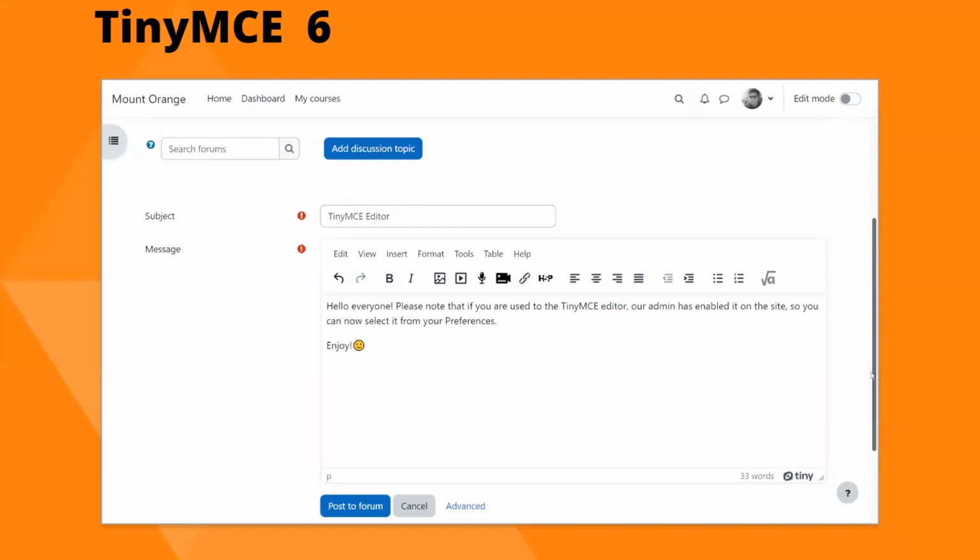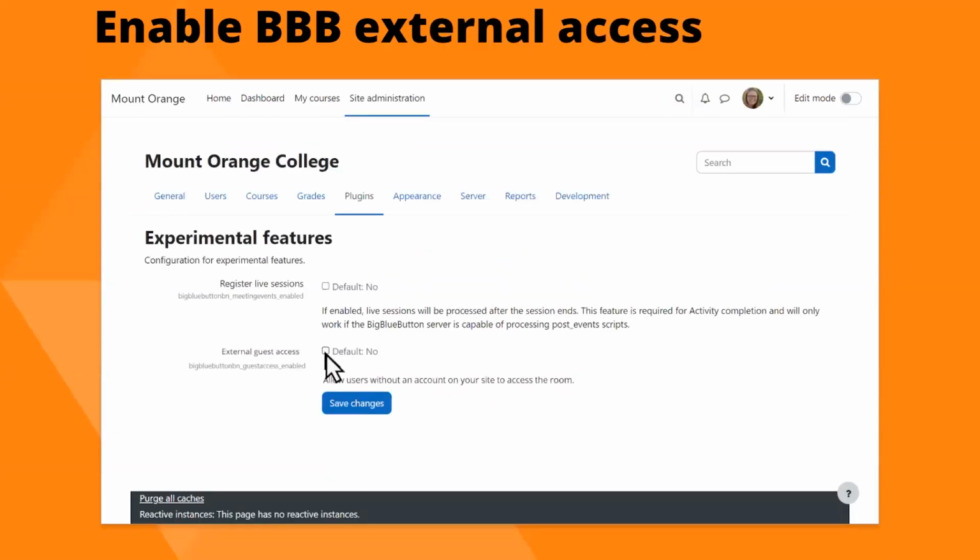Okay, that's TinyMCE. The next thing is an improvement to Big Blue Button. You will remember that in Moodle 4.0, a free trial version or a free limited version of Big Blue Button became standard in all Moodle 4.0 sites. An extra improvement now, if you have Big Blue Button enabled, and if you go to plugins, Big Blue Button, to the experimental features section, you can enable external guest access. You just tick that box there.